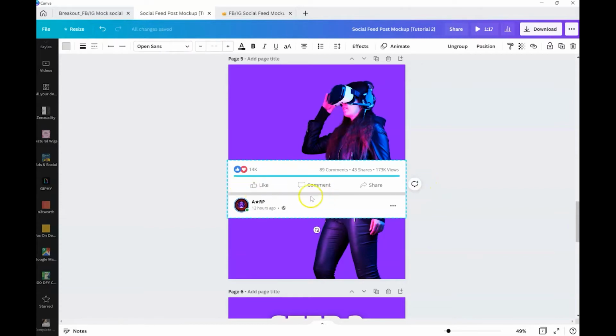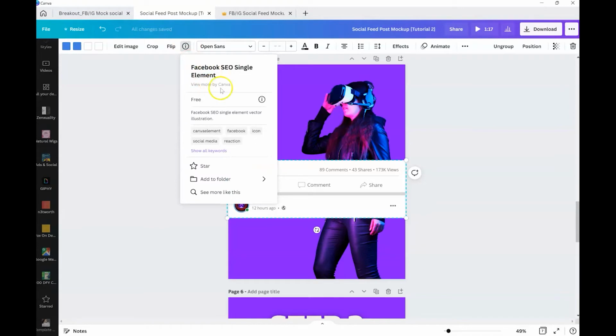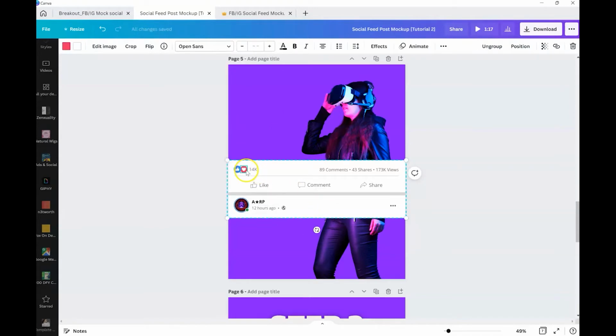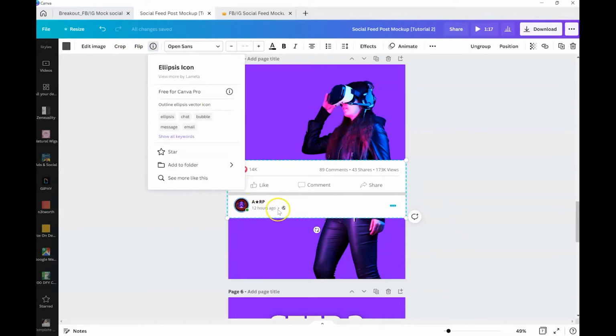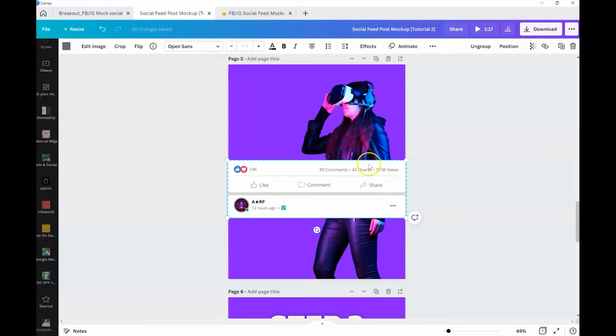Oh, and of course, guys, if you want to learn how to make this, it's really simple. You just have to look at the UI of Facebook, and you can search for these elements. This particular one is Facebook SEO single element. This one is Facebook icon, and you just line it up. I've used Open Sans here for the text. This is just a line. This is just a line. These are more icons, and you can go about it like that. This is, what is this? An ellipsis icon. So pretty simple to make.